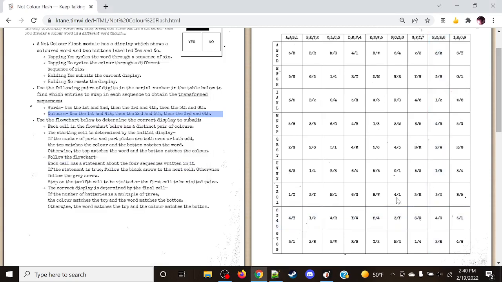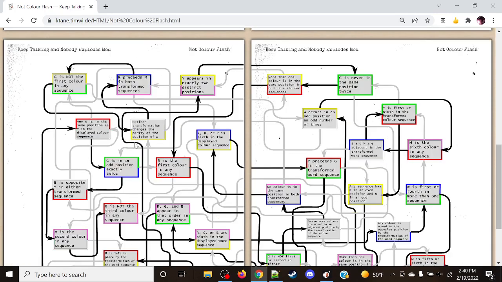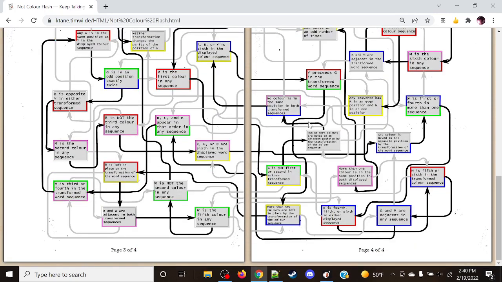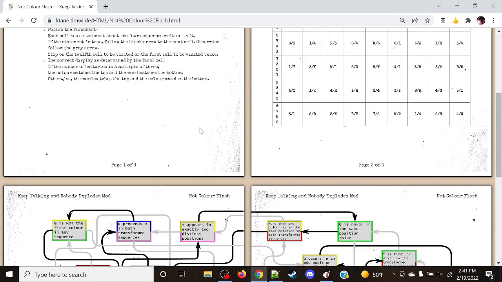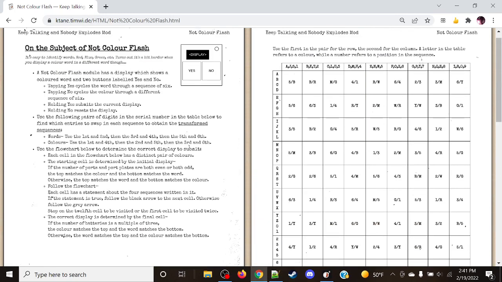What do we do with this information? So what we're going to do is we're going to use the flowchart to determine the correct display to submit. So each cell of the flowchart has a distinct pair of colors below. Some of them can be different colors, like for example this magenta and blue. Some of them can be the exact same color, however, red and red. Essentially what you want to do is note that there's a top half and a bottom half that are each different colors, as you can see here. So what we're going to do is we're going to find our starting position, and the starting cell is determined by the initial display.